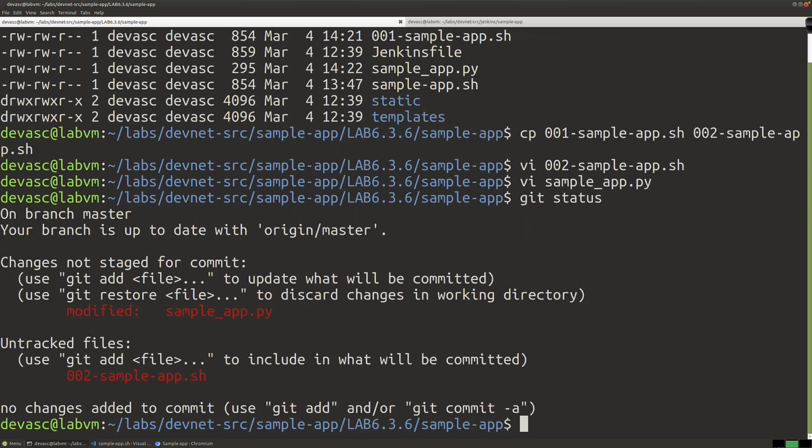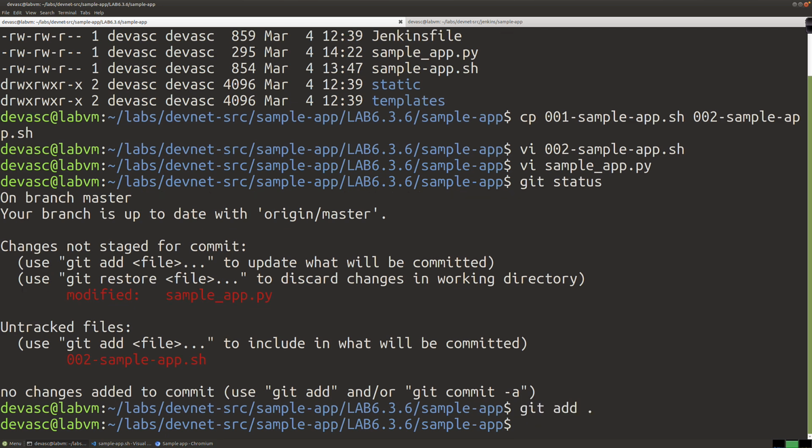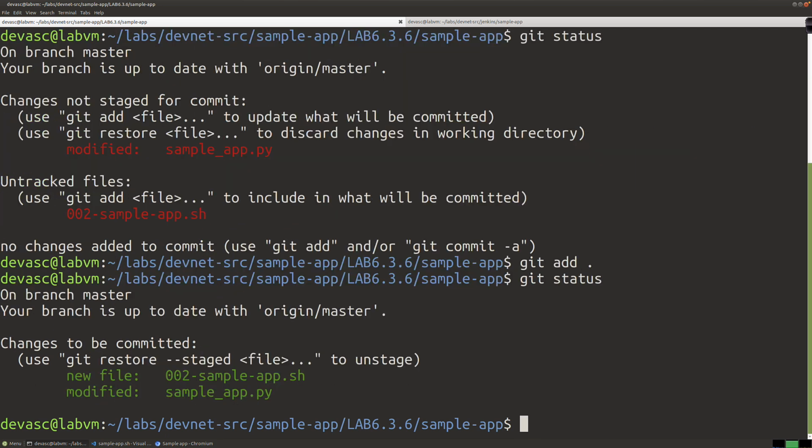All right, so what about my Git status? How do I get this up to GitHub? Well, you can see we've got this new file that's not even being tracked. So let's say git add, we'll add everything in. We'll say git status, and there we go. Both of those files, the new 002 file and the modified sample_app.py file, are now in my Git staging area.